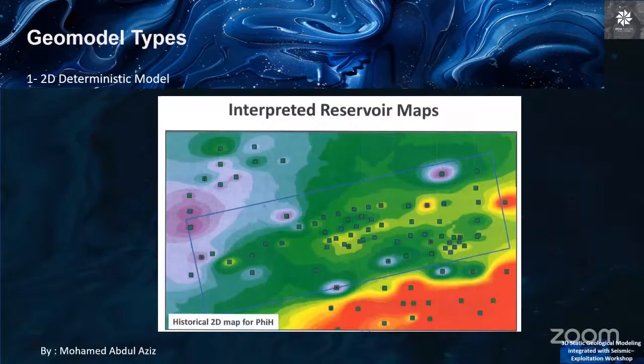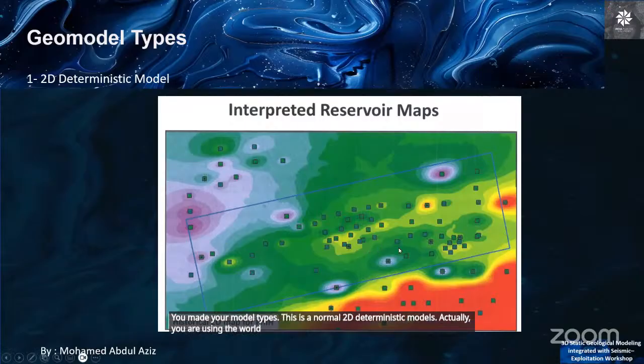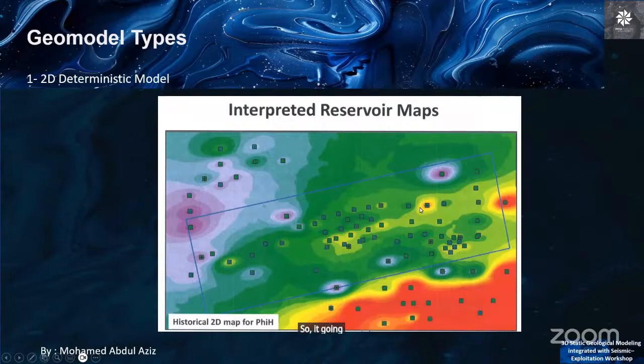Geomodel types. This is the normal 2D deterministic model. You are using the well data to map the 2D data without respecting the area in between the wells. It goes by average weight interpolation between the wells and the others.